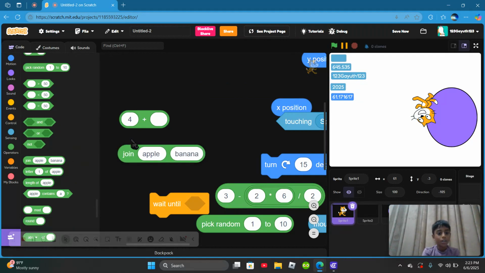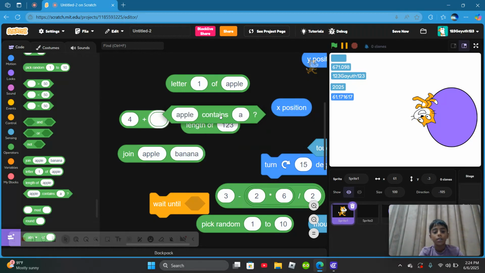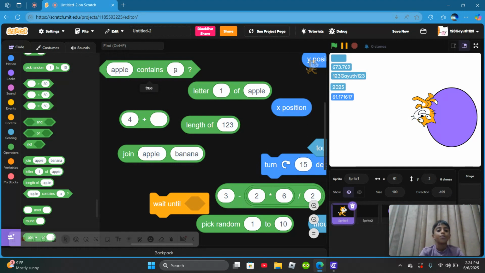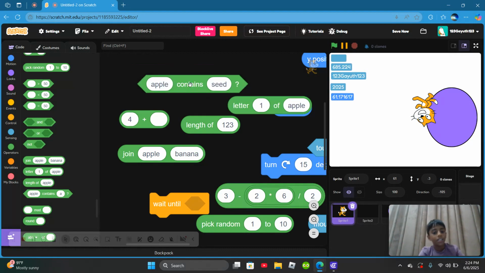Now join, you can join apple plus banana, apple banana. Letter 1 of apple is A. Length of apple means how many letters are there? 1, 2, 3, 4, 5. 5, right there. You can put as many words, like 1, 2, 3. Length of 1, 2, 3 is 3. Apple contains A, it should say true. Does apple contain 6? No. You can't just type apple contains seed. It does in real life, but in here it doesn't have seed.